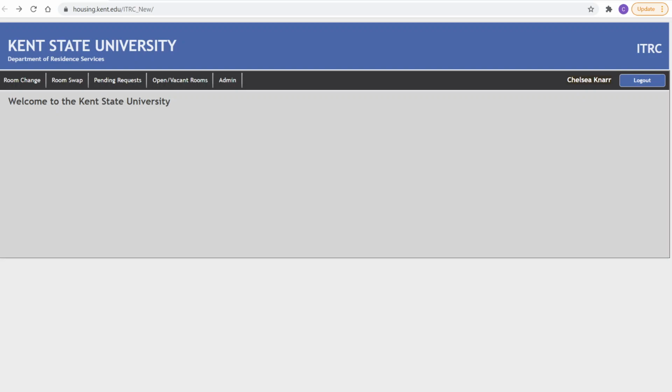And when you hear the title of ITRC, that is what we're referring to, the room change website in general. This is what it looks like. Taking a look at all of these very simple tabs along the top here, the room change tab is the one you will be using in your role as a safety assistant or advisor or supervisor. From here, there's a couple things I want to highlight for you all.